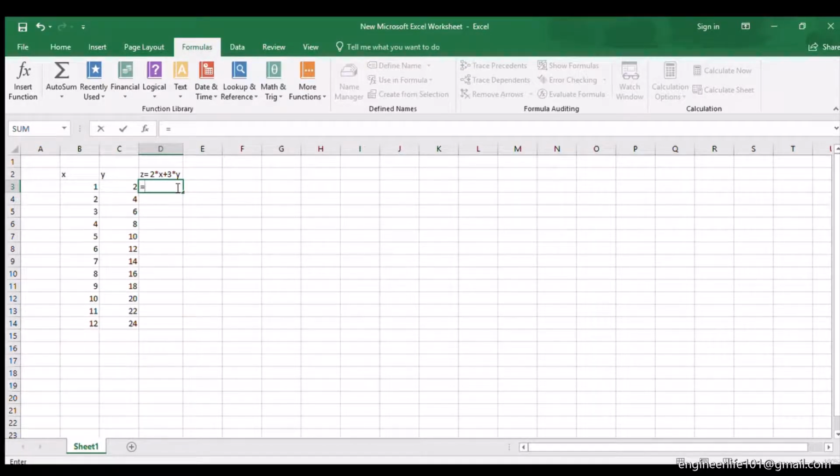Put an equal sign here, and then you have to write the equation: 2 multiplied by, select the cell in which the values of x are present, this one, B3, plus 3 multiplied by y, and at the end you have to press enter, and you can see it has given me the value 8.